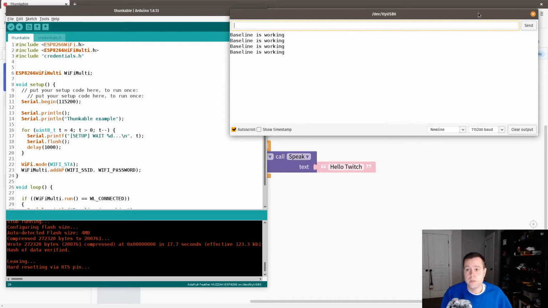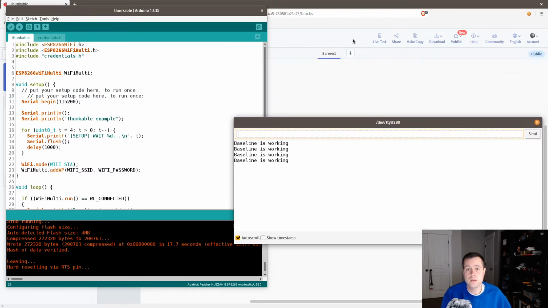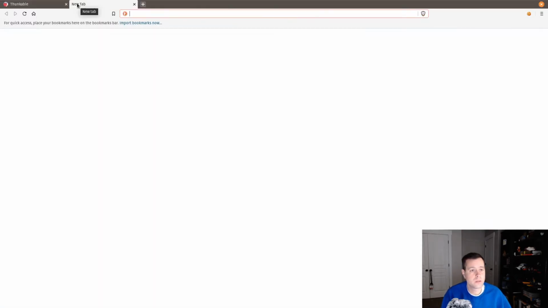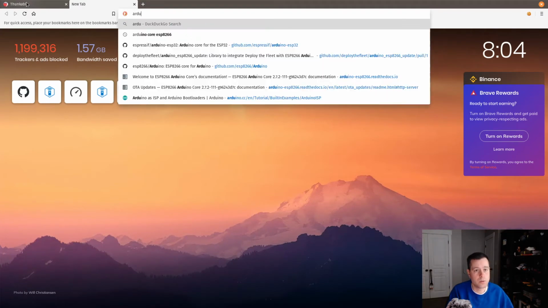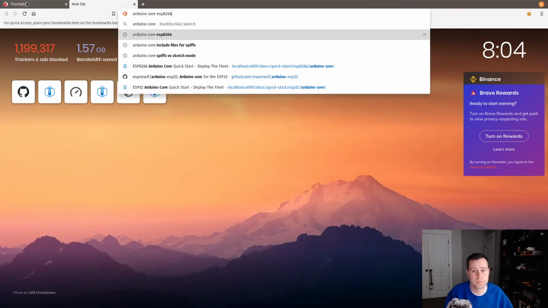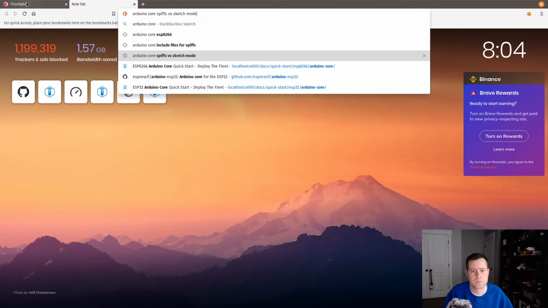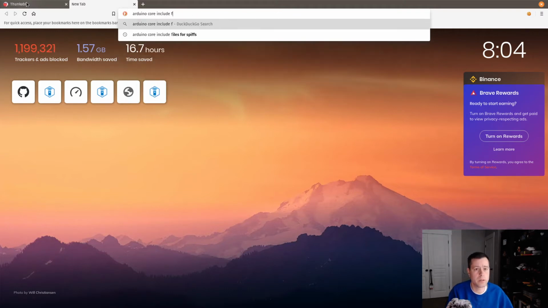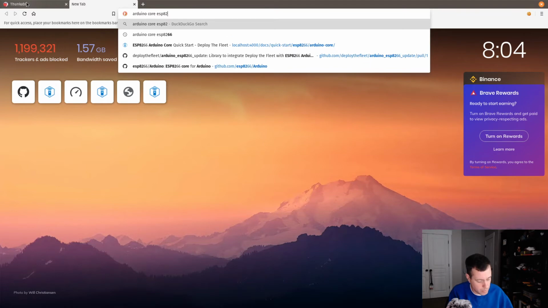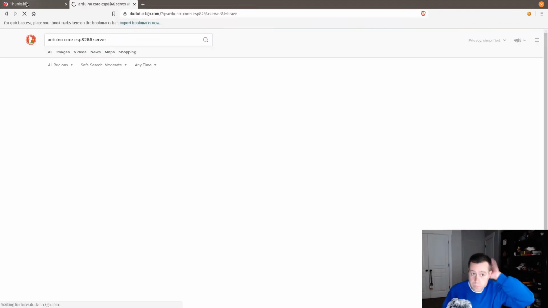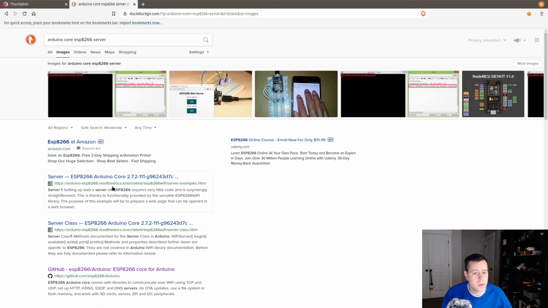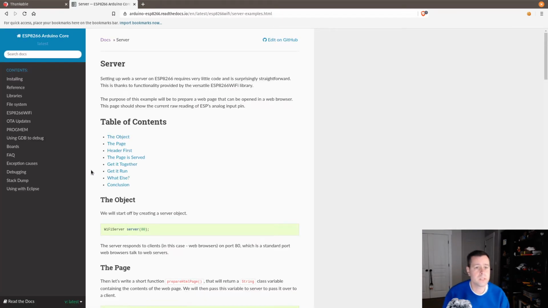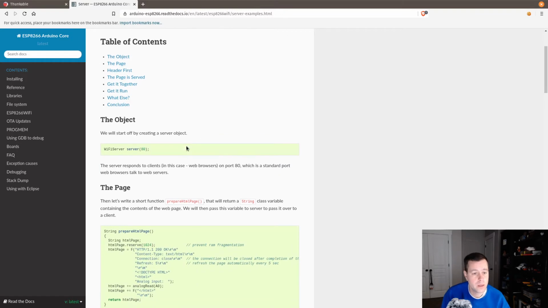So next up is, let's get just a Arduino core ESP server. Okay. Setting up a web server on the ESP8266 requires very little code and is surprisingly straightforward. This is thanks to functionality provided by the library.